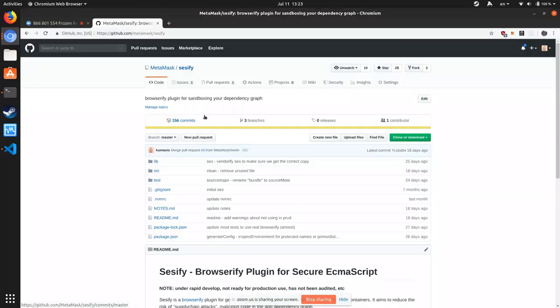Okay, great. Let me start by sharing my screen. Hopefully this works. Okay, can I get a confirmation that you can see my screen? Yes, I see a GitHub page on SESify.